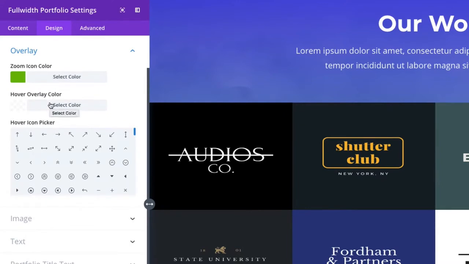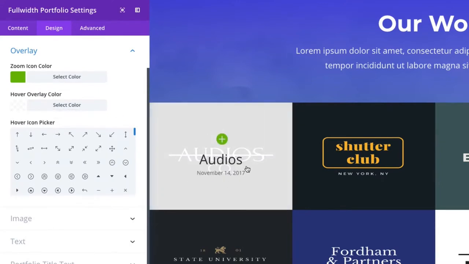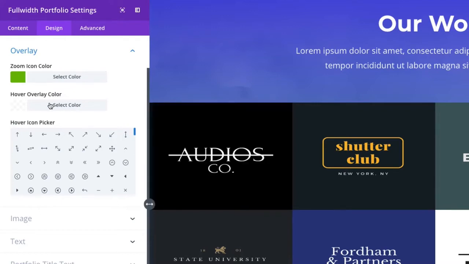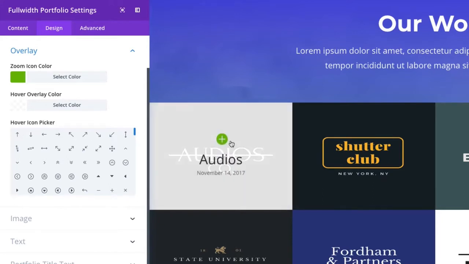Also, the hover overlay color is this background overlay here that covers my image and allows me to read my text here a lot easier. So you can change this overlay color to whatever you want. You can also choose a custom hover icon. You can change it from this plus here to whatever you want.